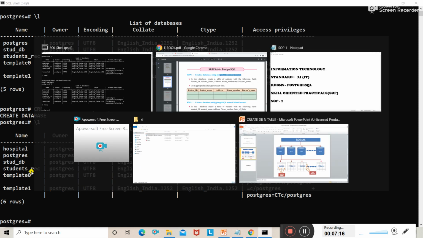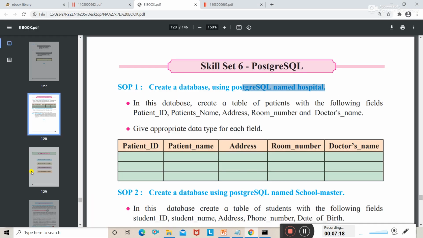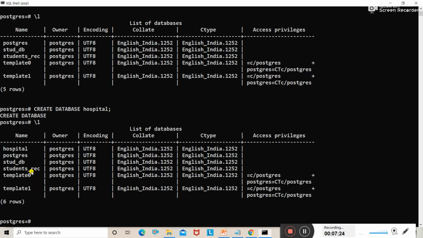Got it? Now what is the second part of this question? In this database, create a table named patients. Okay, you need to create a table named patients. So to create a table, we require a keyword, that is create table. To create a database, we require the keyword create database. To create a table, we require the keyword create table.